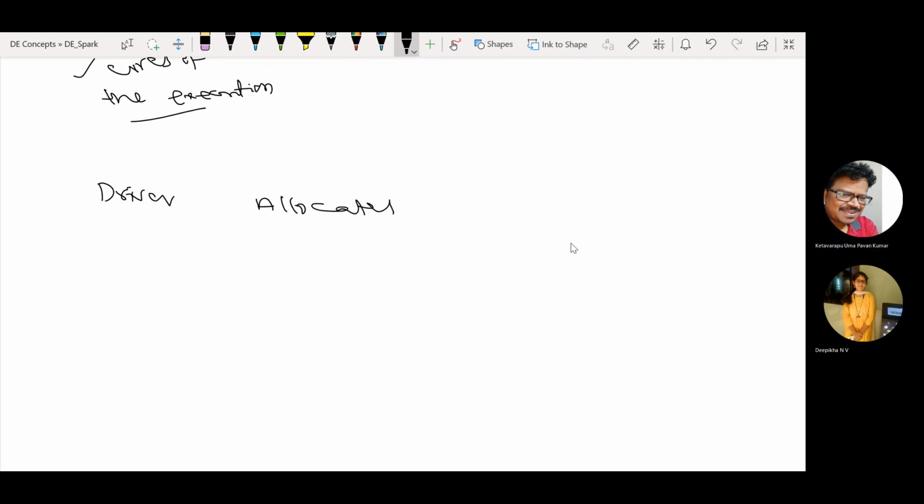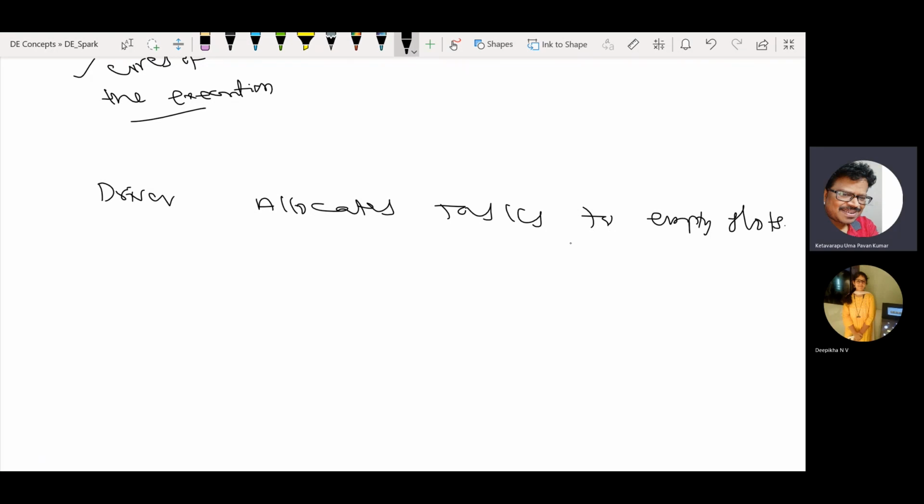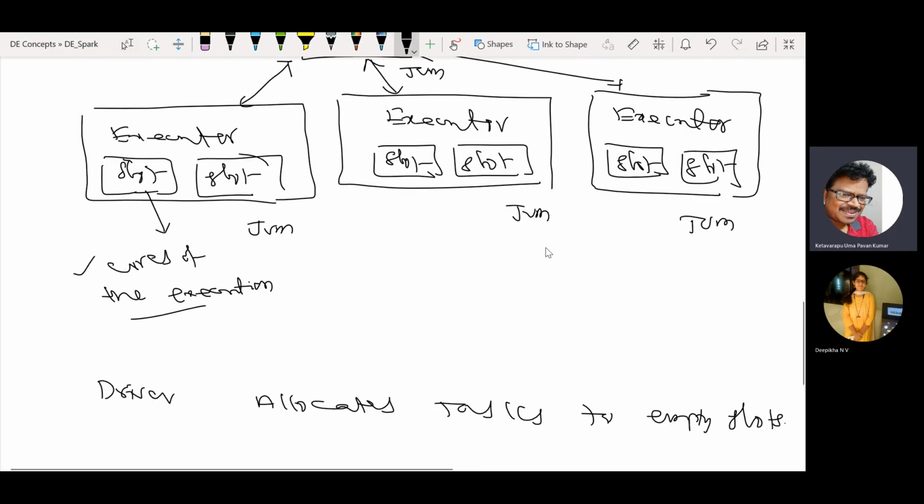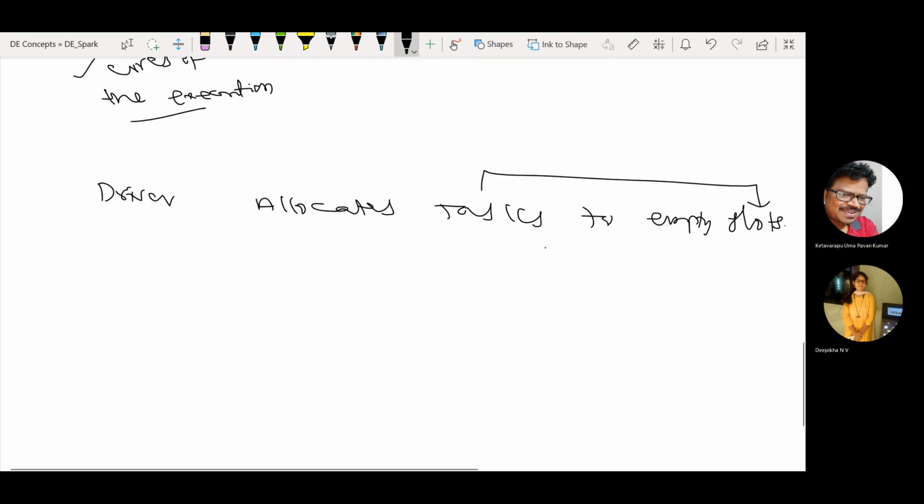Now the very first point we need to observe is that the driver allocates tasks to empty slots. Why we say empty slots is because a slot is responsible for storing the data and processing the data, so it has to maintain that convention. The driver should see that the tasks are executed on the empty slots. As I said earlier, the slot represents the empty cores, which are actually processing the data.